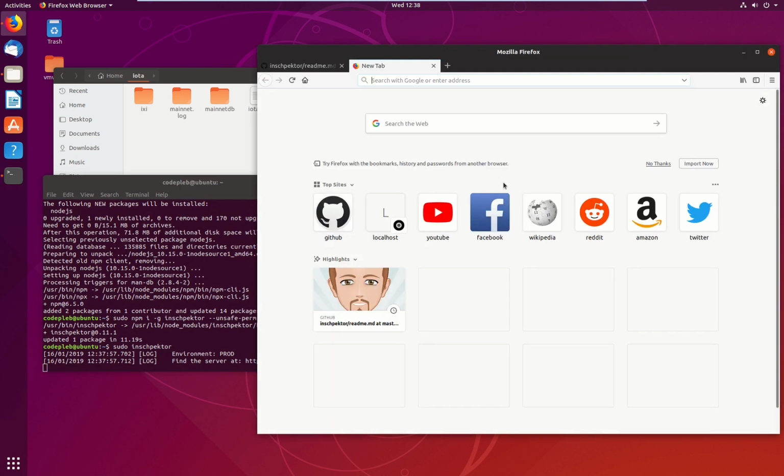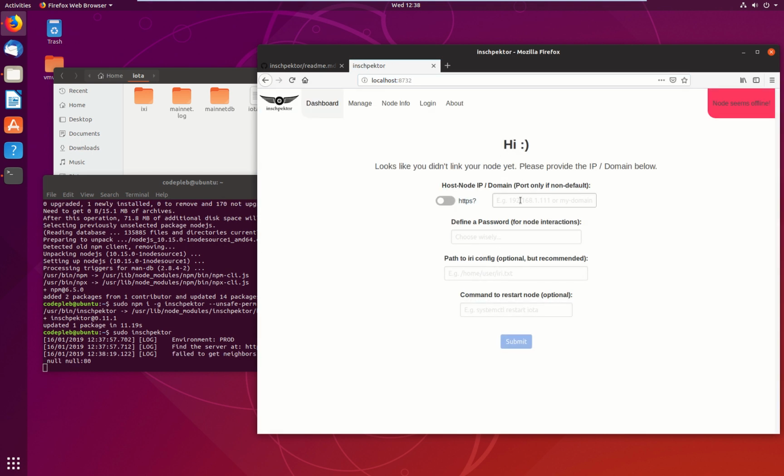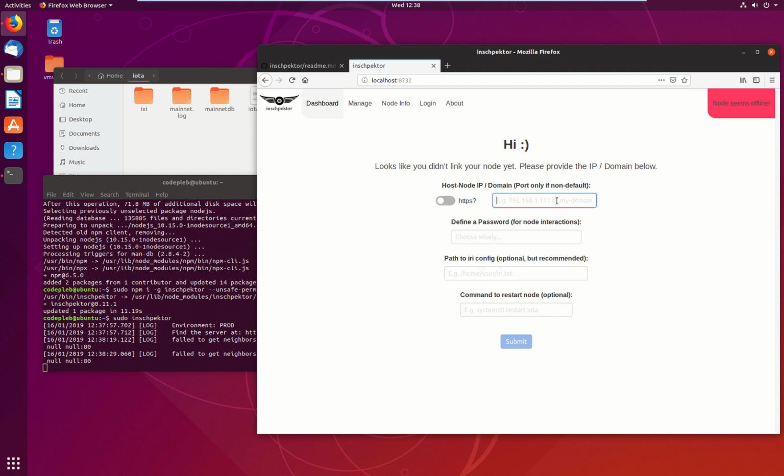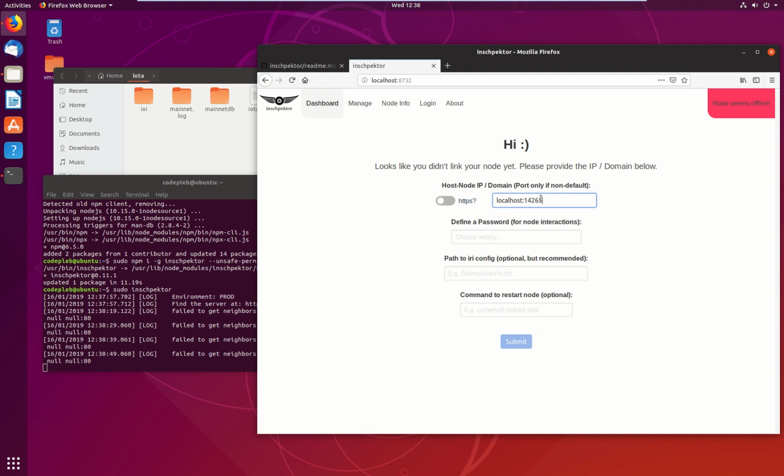So let's head over, open localhost 8732, and we basically reached the web interface of Inspector. The first part we have to do here is we have to provide some details about our node. Since the node is installed on this system, we can just type localhost in here. We also use the default port. If you use something other than 14265, you can basically add it like that.